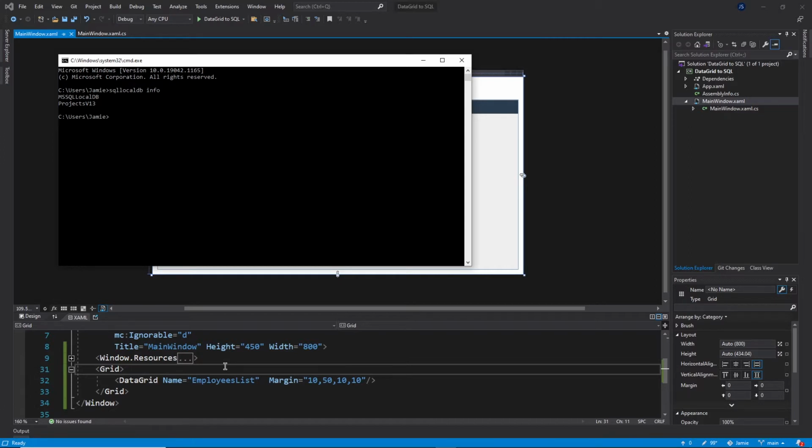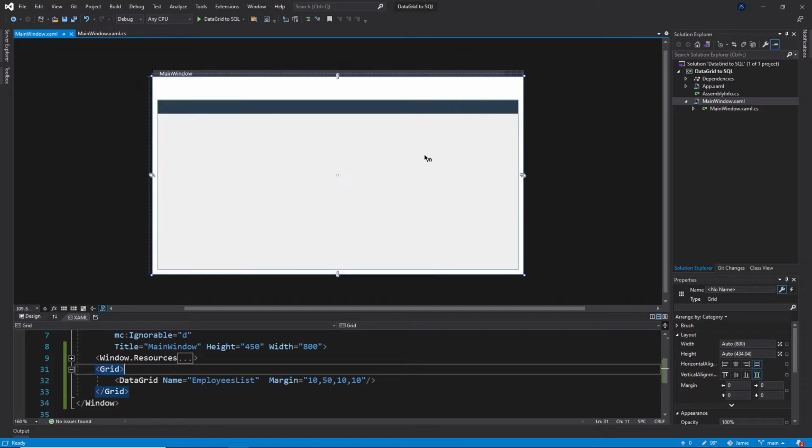So I can do that by just typing in sqllocaldb start, and the instance name, and it gives you the name started. So this ensures that the instance of LocalDB, which is SQL LocalDB, is actually running. Okay, so I'll go ahead and close that and return to Visual Studio.